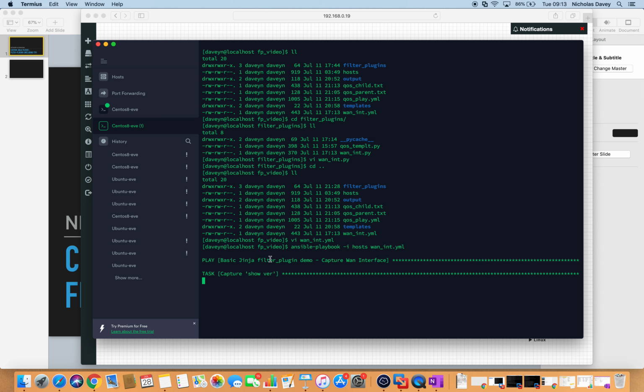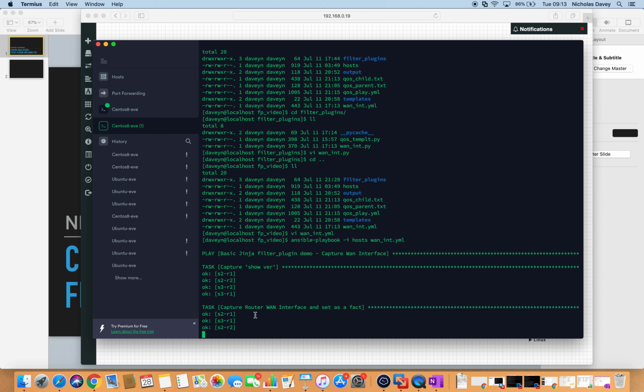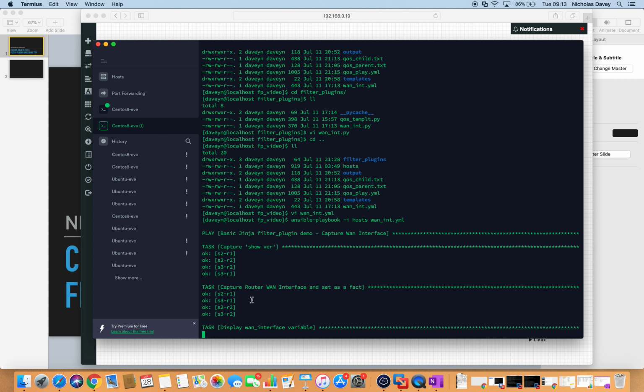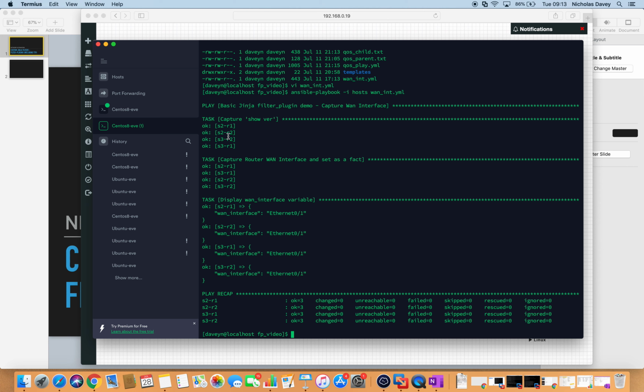so it captures the show var, runs it against the 4 routers, and then this task here is the set fact task, which is calling that Python code in my filter plugins directory, and then it's returning wan interface Ethernet 01. So if I did have different router models, I'd obviously get the different values.